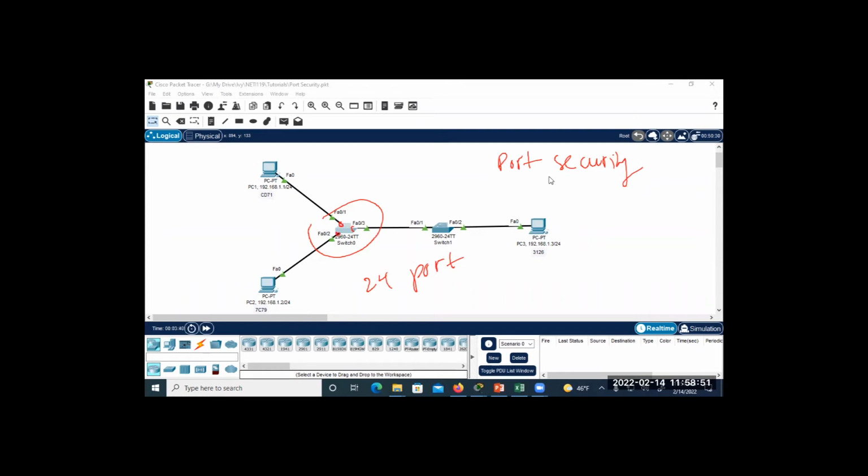I know for sure this one connects to one employee, this one connects to another employee, and this one interconnects the three of them together. So now, the first step to enhance the security is that I have to shut down all of the remaining ports. I have to shut down every port from F0/4 to F0/24 here. That is the first step of security here.